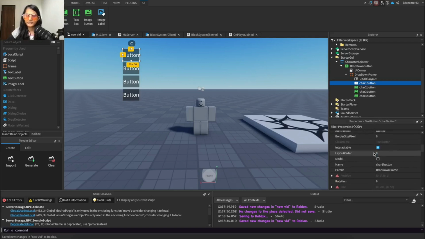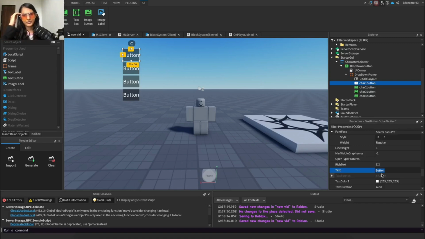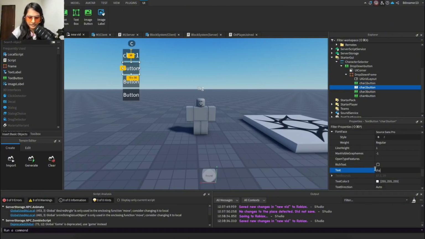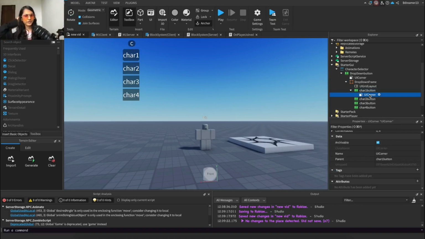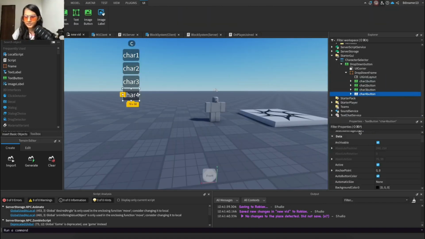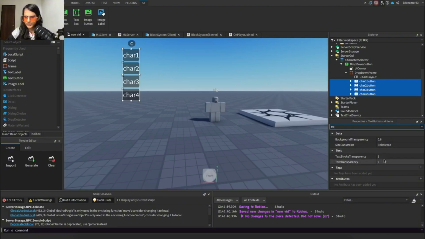Now inside of these TextButtons, change the text to whatever character you want the button to be. I'll just put Char1, and this is Char2, Char3, and then Char4. If you want, you can add a UICorner to the TextButtons as well. Now what we're going to do is take all these TextButtons and change the background transparency to 1, and the same thing with the text transparency. Just change it to 1, which will make it completely invisible.